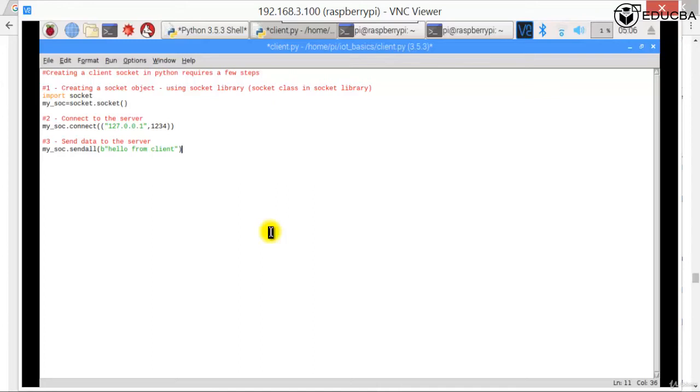So sendAll tries to send all the data, that is hello from client, as bytes. And the next step, step number 4, is to close the socket. For now, because the server is not sending anything back, I just need to close the socket. mysock.close. That's all you need to do. So I save it.